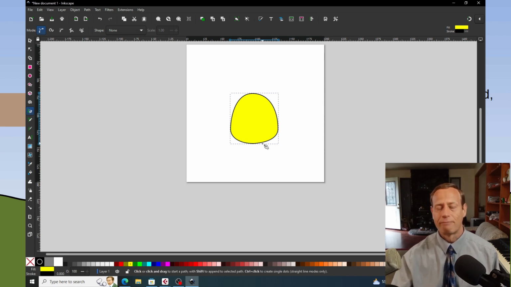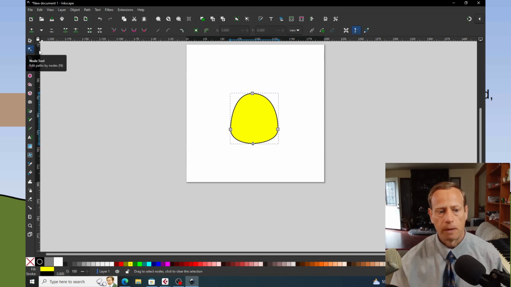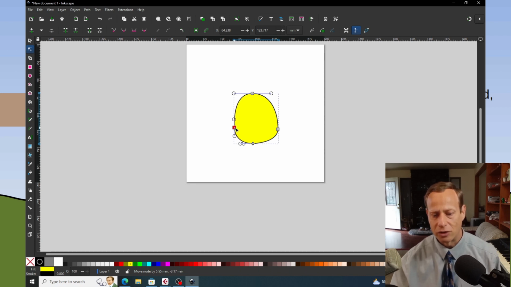Whoops! Okay, so we're going to go over here and left click on this button right here, the nodes tool. It says edit paths by nodes. And now we're going to click on our gumdrop. We're going to hold down the left mouse button and drag this square until the gumdrop looks more like an egg. And drag this square over here until it looks more like an egg. Okay, and then we'll drag this up.